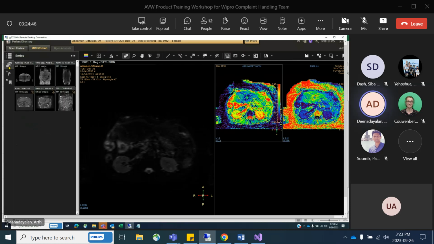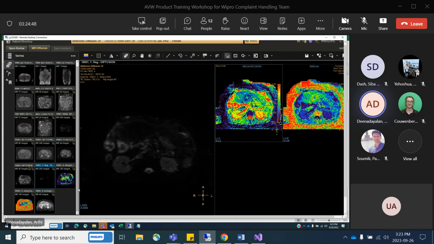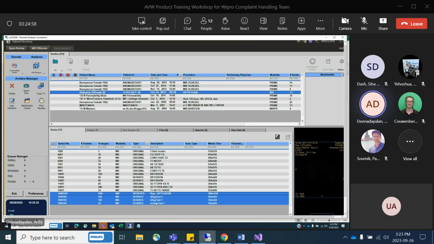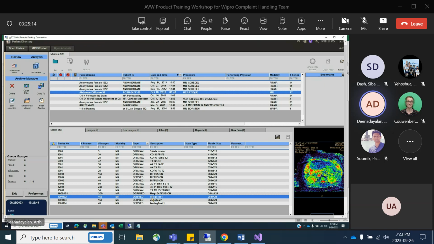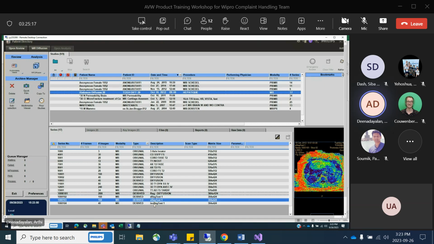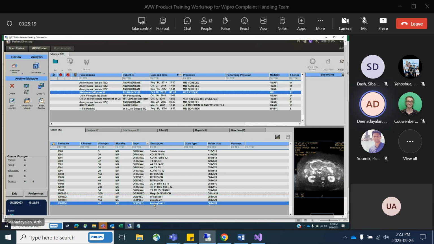When you click on the series tab and scroll down, you will see 3 maps: 1, 2, 3. The same thing can be checked on your PD as well. Each map that gets generated will have the name that I gave. I gave it as test 1, and you will have 2 prefixes. One is a prefix to show which map it is. D stands for ADC, E stands for EADC, and ISO stands for the IDWI map.